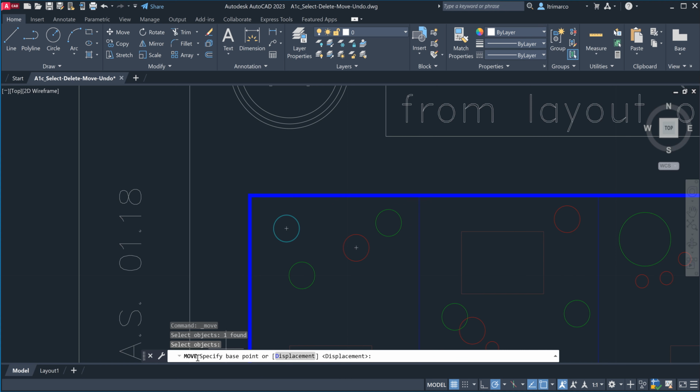Because at the bottom of my command line, or the stationary command line, I literally have the command move listed, and basically it's asking me for a base point. So if I move my cursor over, you are set to a center point, which is basically an object snap. And how do I know that? Because the flag pops up.